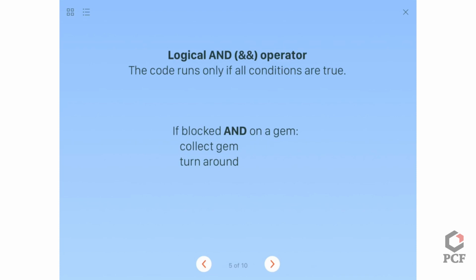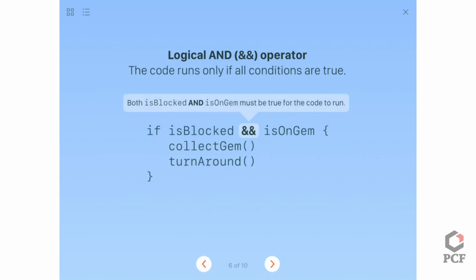So the logical and, the code runs only if all the conditions are true. So the example there, if we're blocked on a particular tile and we're on a gem, then collect the gem and turn round. So that collect gem and turn round will only run if we're blocked and we're on a gem, as we can see here with the full code properly there. So if it's blocked and if it's on gem, collect gem and turn around.